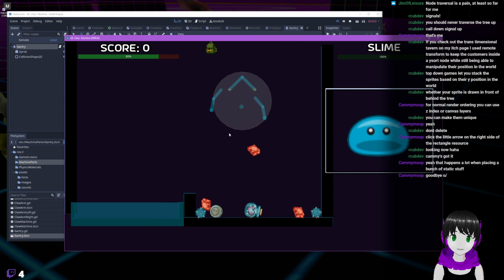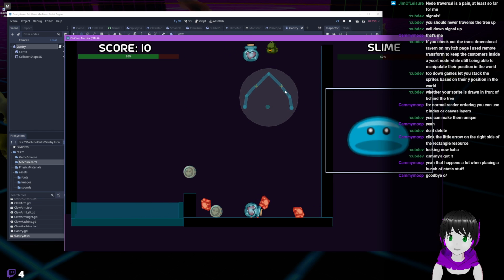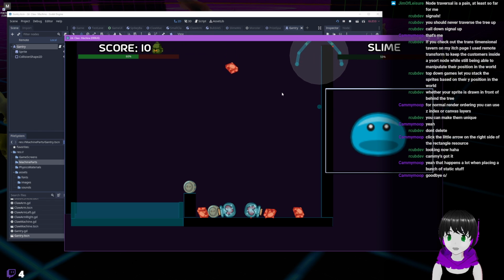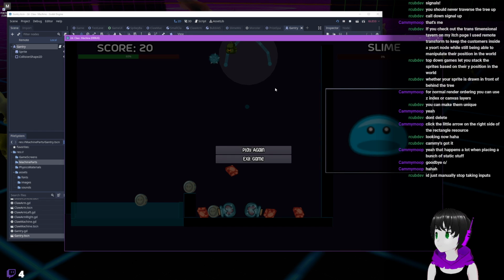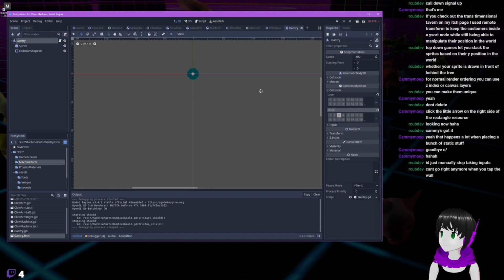So oh dear, that's not good. It's floating back to normal though. Yeah, that definitely messes everything up. Haha, I just manually stopped taking inputs. So like you're saying, you can go right in when you tap the wall.